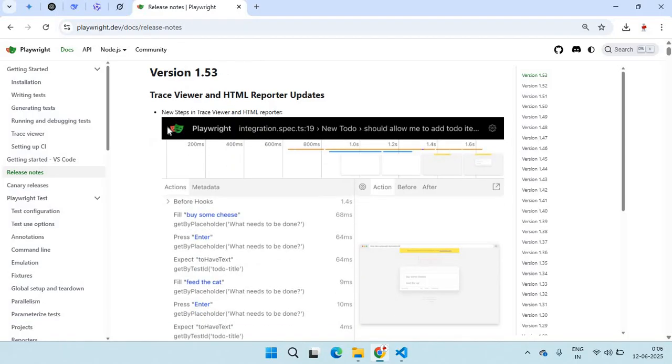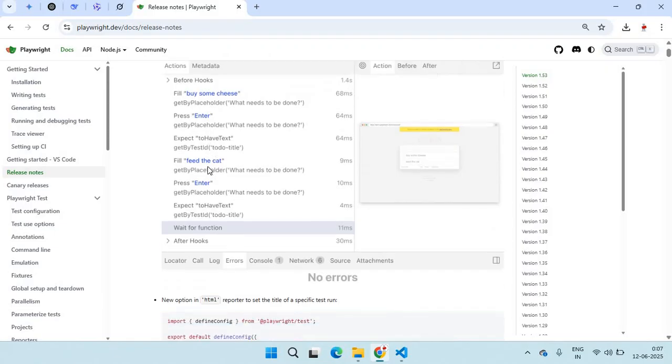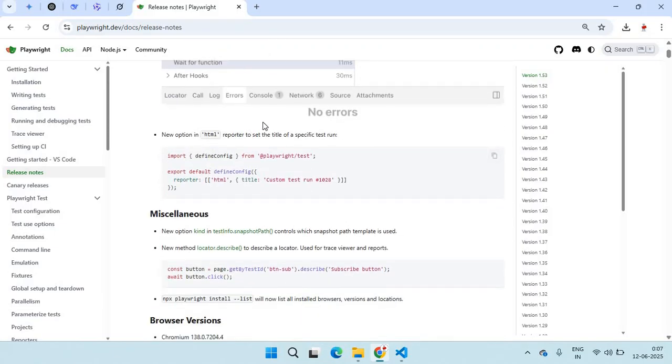They are saying that they have added steps in the trace, in UI mode, and in the HTML report. If you see here, earlier we did not have these fill, press, and expect to have text steps. These steps were not there, but right now they have added them, and similarly they have added the same for the HTML report.